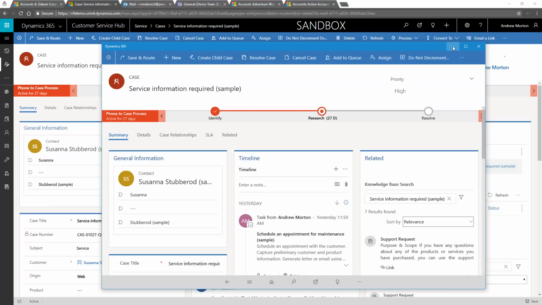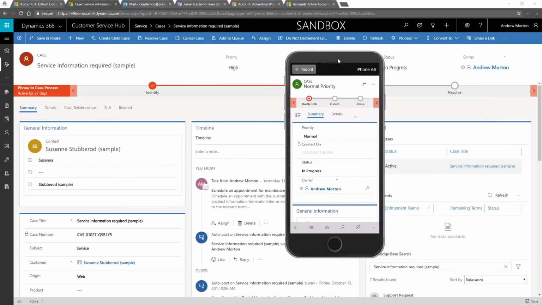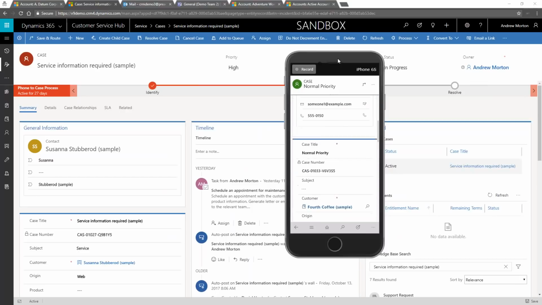Okay, I'm just going to drop this one down here for a minute, and we're going to have a little play with the mobile app while we've got it open. So I'm on my case form here, and if I scroll down, I've got all the same fields and forms on.